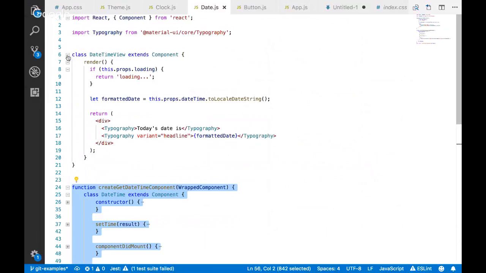Now you could also have done this by wrapping with a component that handles the date logic.